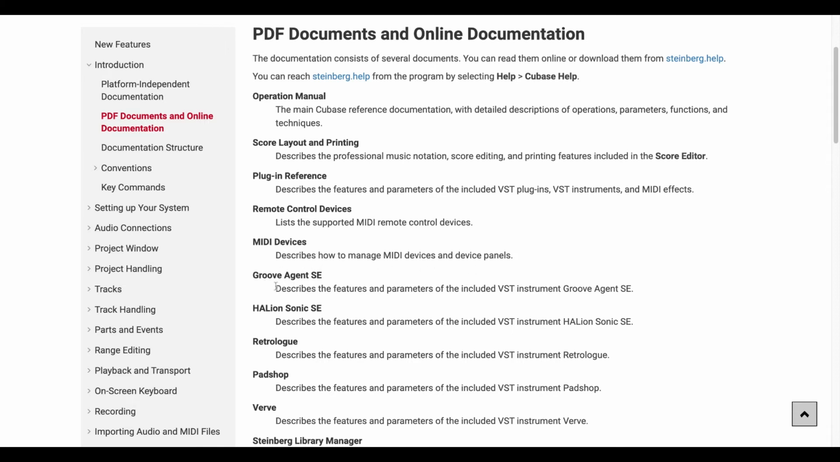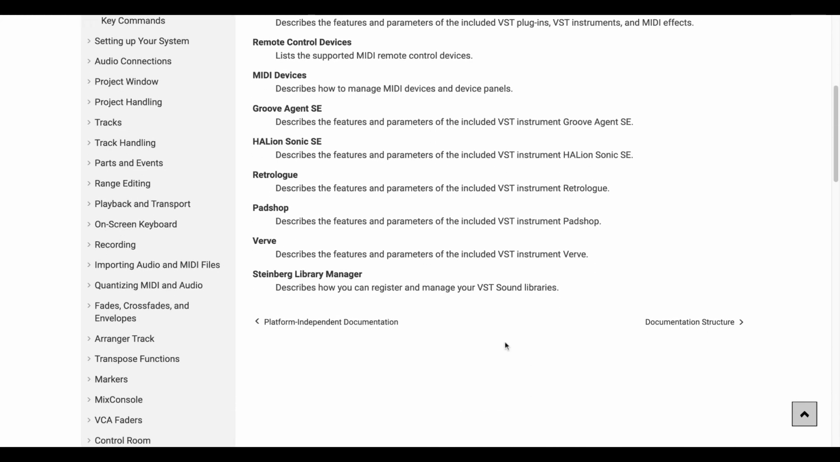Groove Agent SE. Describes the features and parameters of the included VST instrument Groove Agent SE. HALion Sonic SE. Describes the features and parameters of the included VST instrument HALion Sonic SE. Retrologue. Describes the features and parameters of the included VST instrument Retrologue. Pad Shop. Describes the features and parameters of the included VST instrument Pad Shop. Verve. Describes the features and parameters of the included VST instrument Verve. Steinberg Library Manager. Describes how you can register and manage your VST sound libraries.